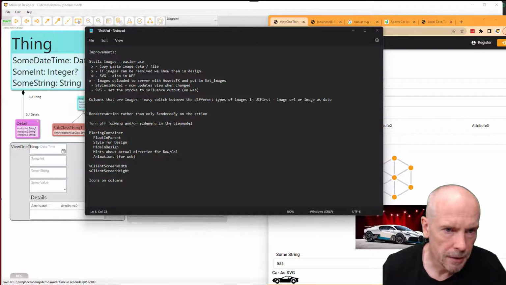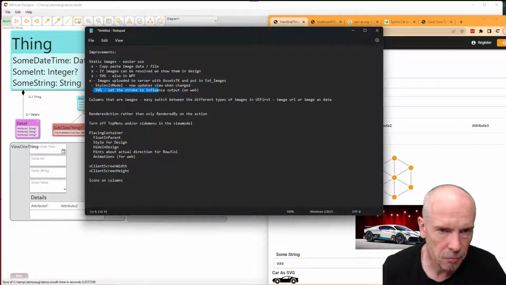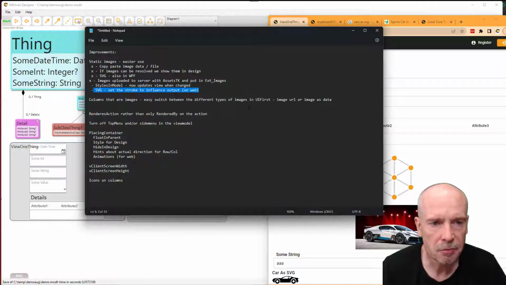Okay, I had a little break to check this one. Set the stroke to influence the output. Turns out that this only works for inline SVGs, so you need to actually expand the SVG as data and not have it as a static image reference. So I'm gonna come back to that.